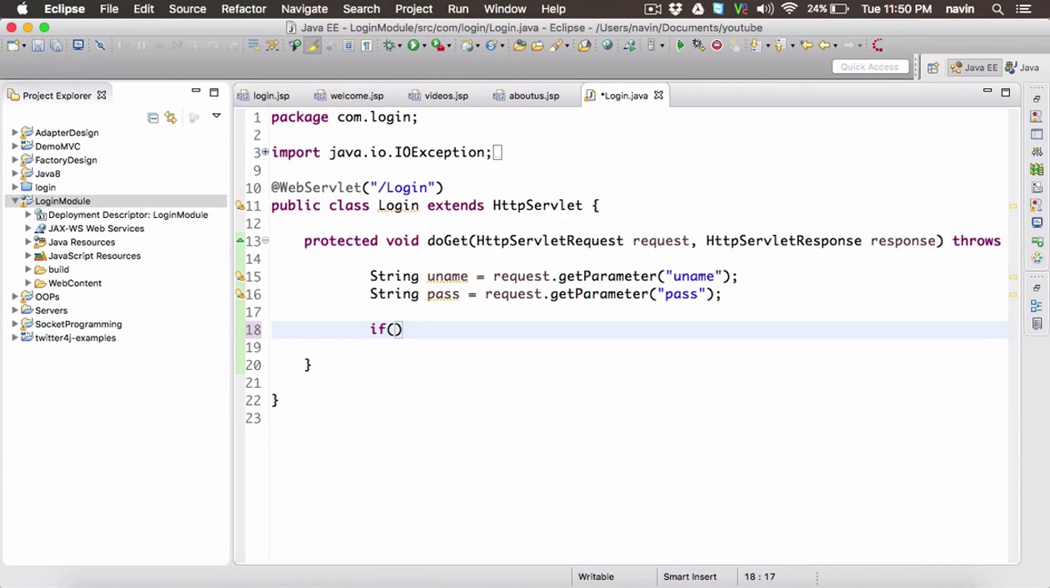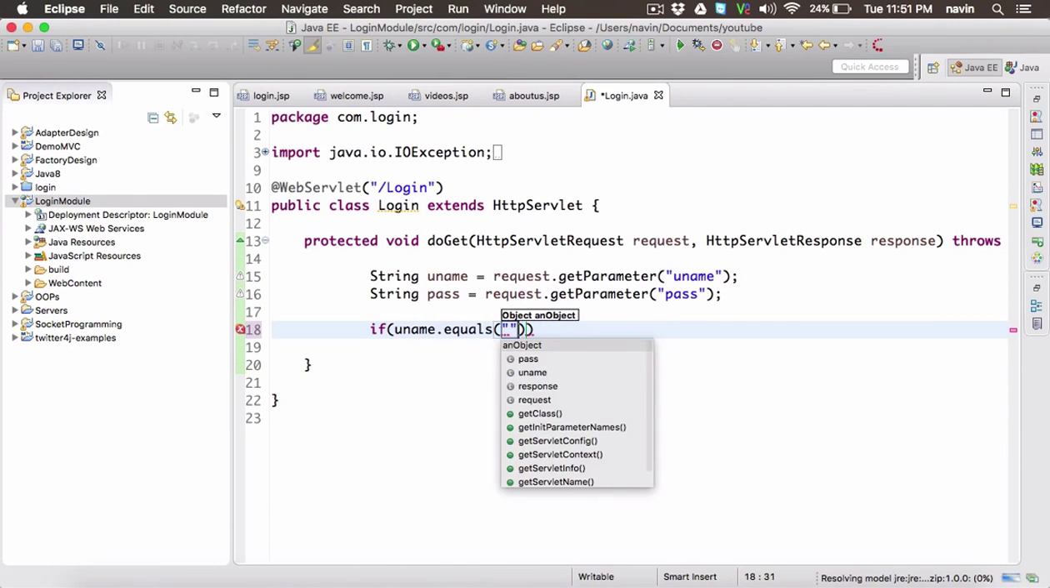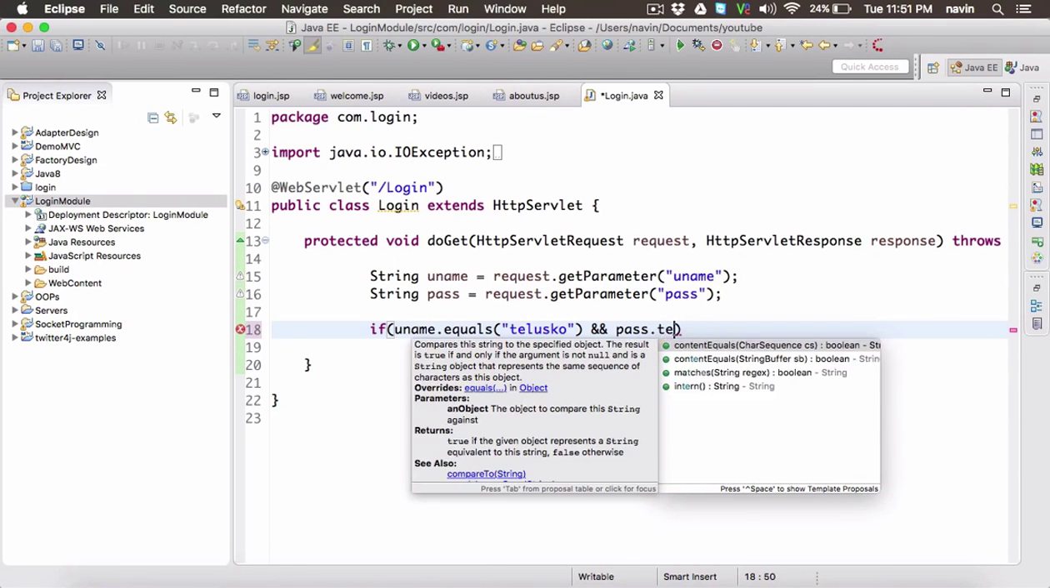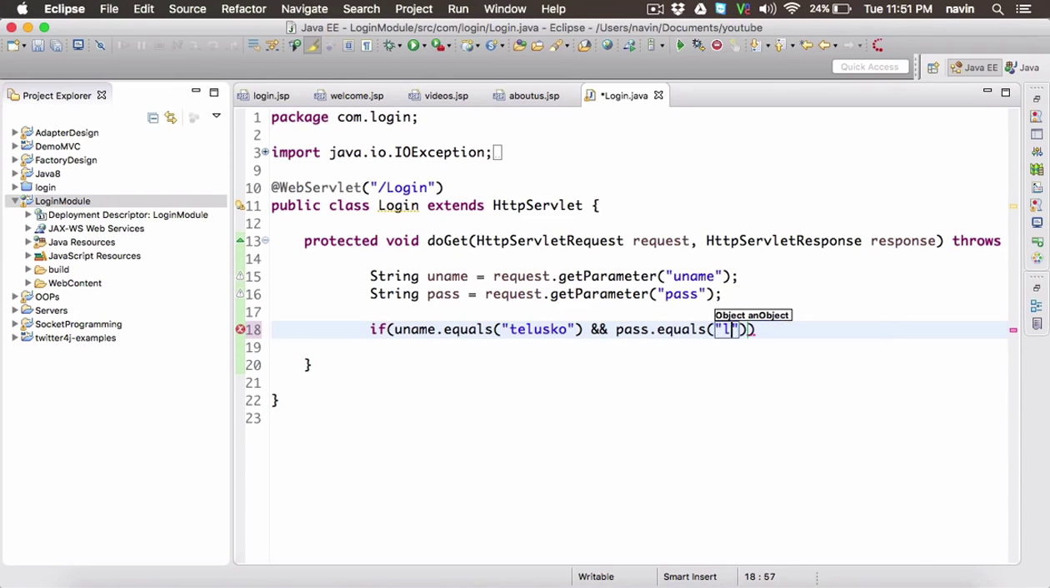Now how to verify, we'll say if. Again, you can verify this data with the help of a database. You can create a DAO layer, request your database to give you the username and password, and then verify. But let's make it static. We'll say if my uname equals Telesco and the password equals learnings, in that case we can call welcome.jsp.